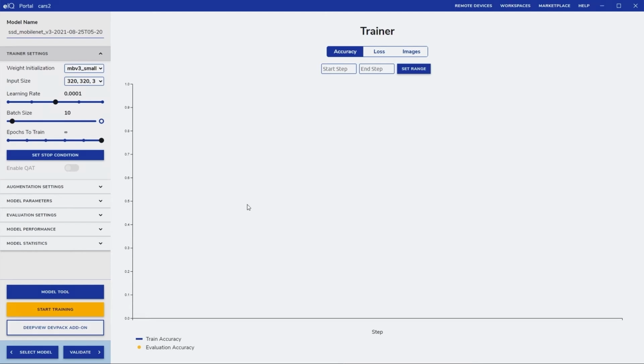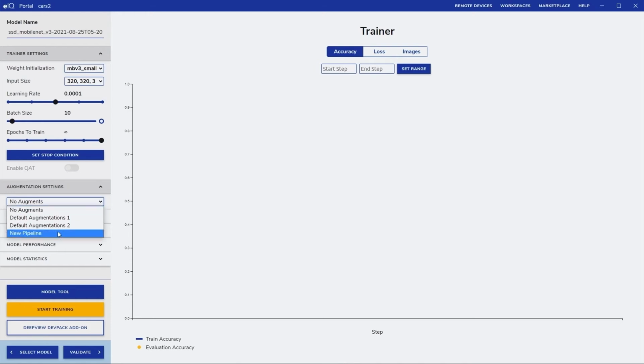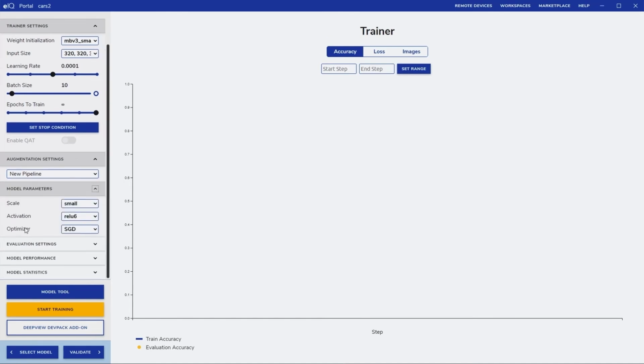The augmentation settings here allow you to adjust the augmentation loadout. So when we created the pipeline previously, we can load that in here. And then the model parameters, this is where the model can expose various parameters that are selected from the GUI. When you're implementing a custom model, there's an API for publishing what's available, and it can be exposed here. So the optimizer for this model works pretty well.